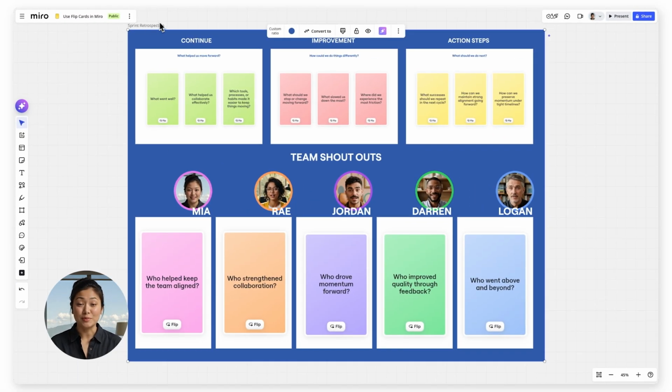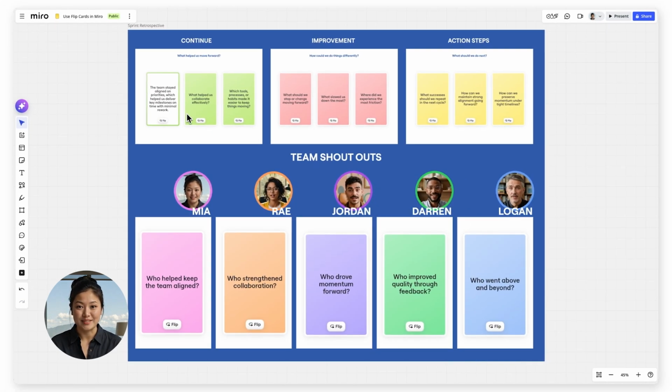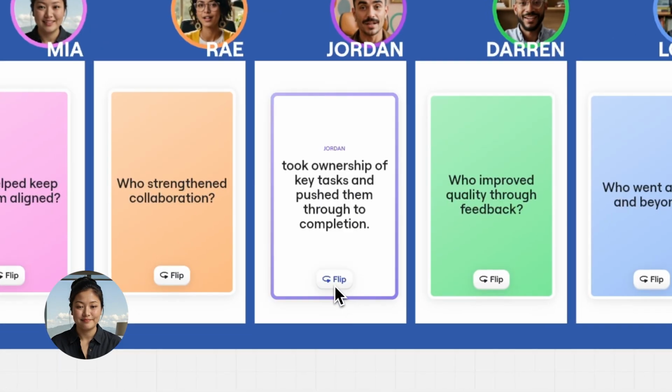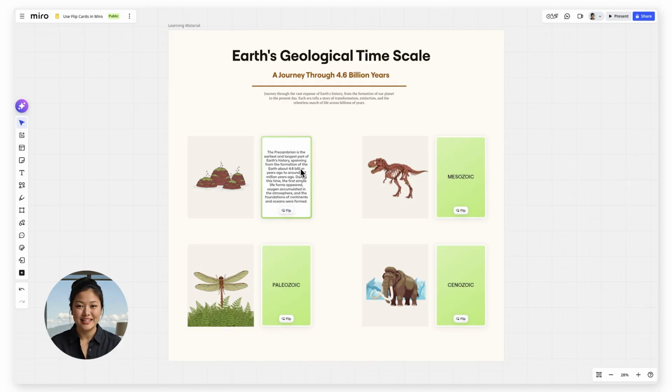Use them during retrospectives. Front side shows what went well. Flip to reveal specific examples. Create learning materials where the front shows a term and the back shows the definition.